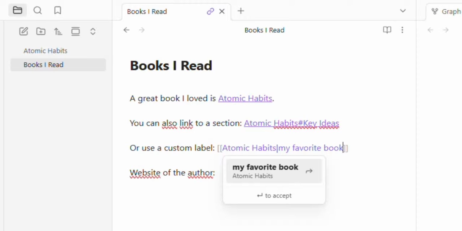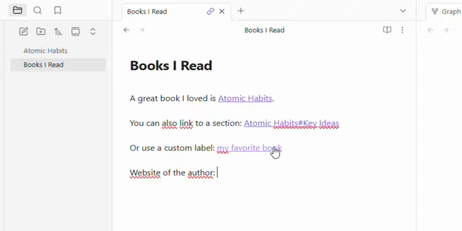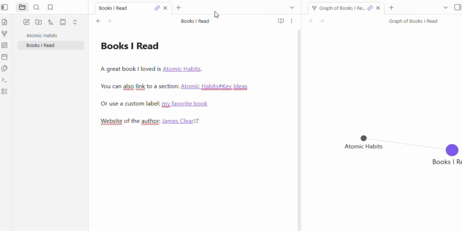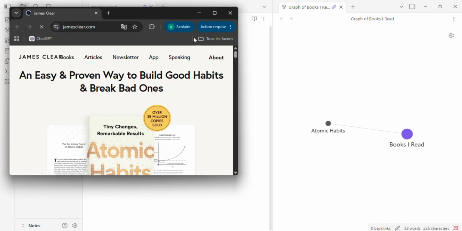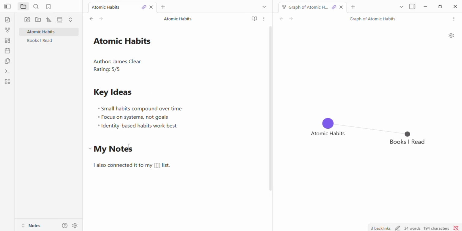Last one, an external link to a website. This uses a different format, text in square brackets, then the URL in round brackets. Now everything is clickable. I'll test each one. All working perfectly.